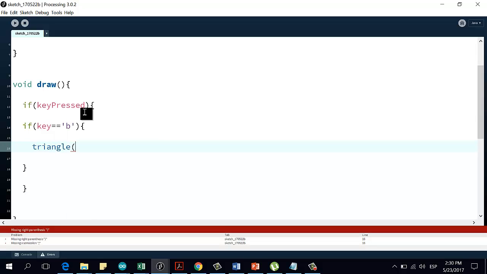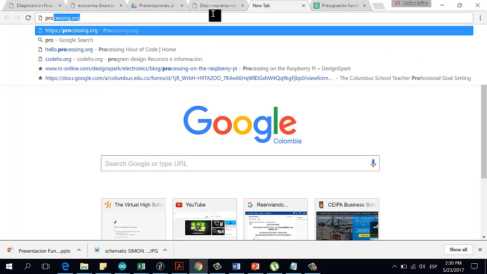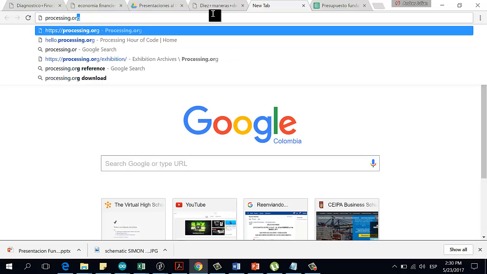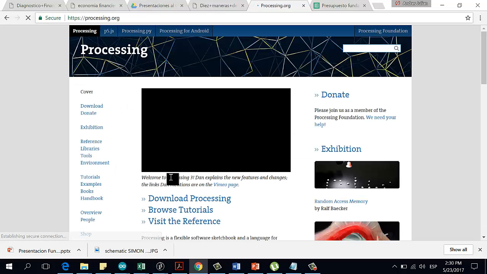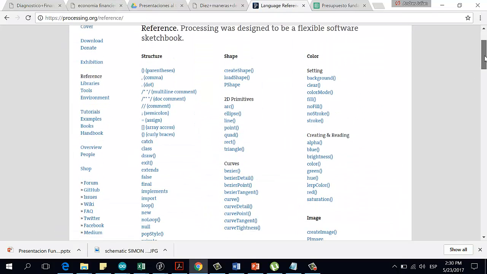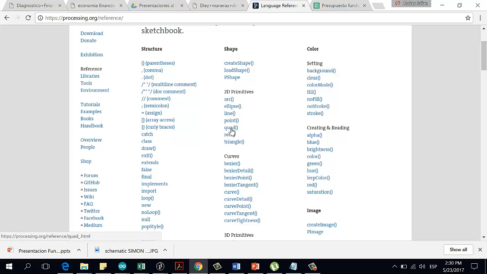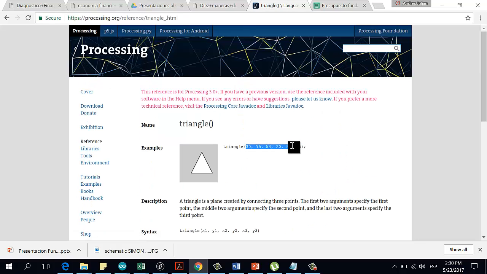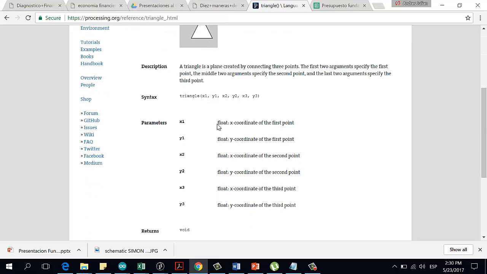If you're not clear on the function of what you're looking for, I'll show you the Processing website where you can get all the references. So the triangle, let's say it also has 4 parameters, but I'm not sure. What I'm going to do is go to the Processing website and look at the reference. In the reference, I can see different 2D primitives like arc, ellipse, line, point, quad, and triangle. If I click on triangle, I can see all the parameters that are needed. You can see I have the x and y coordinates of the first point, then the x coordinate of the second point. So we need 6 parameters, and that's how we draw the triangle.